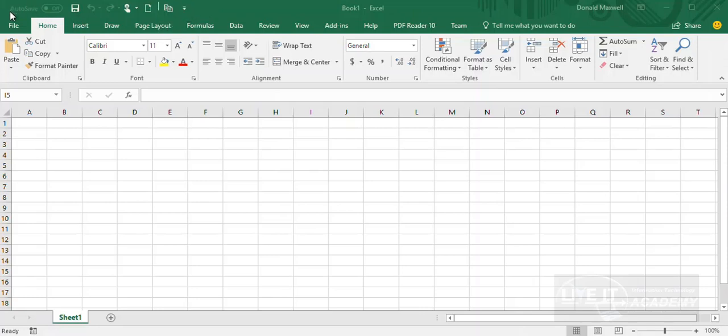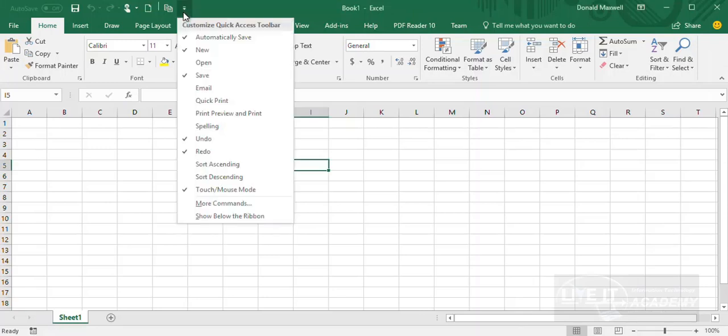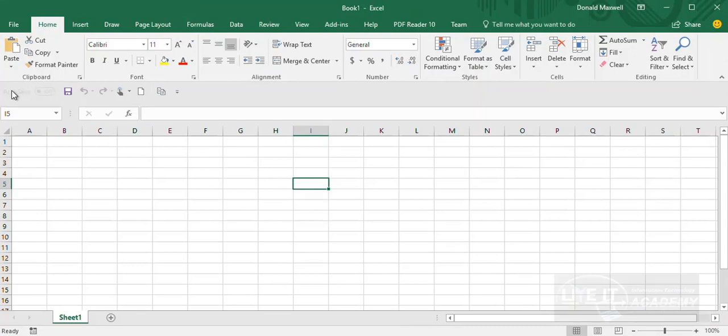There are only two positions that it can be in: either above the ribbon, or if I click on this down arrow, this menu, and say I want it below the ribbon, you'll see it below the ribbon here. But by default, it's above the ribbon, and I can change it. So, two positions, above the ribbon or below the ribbon.